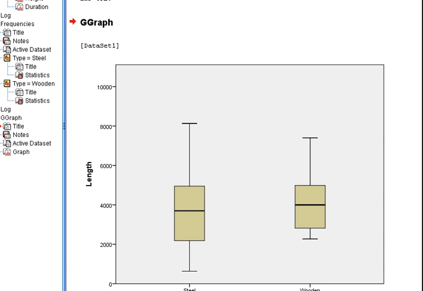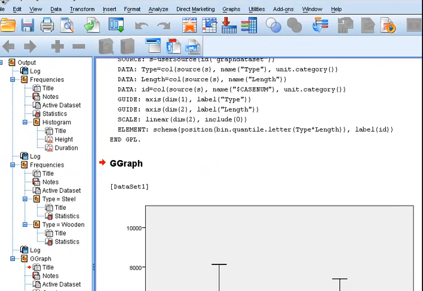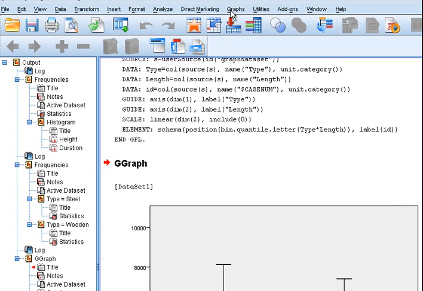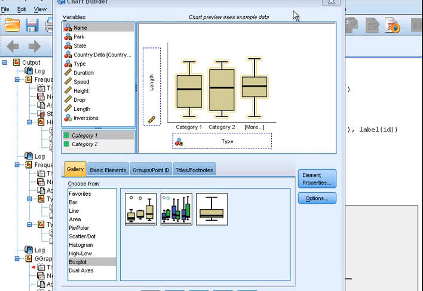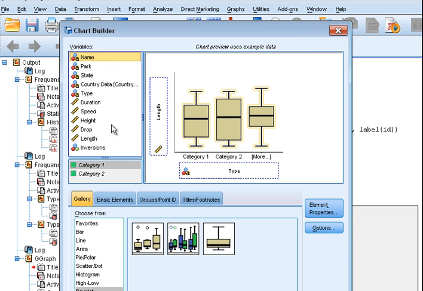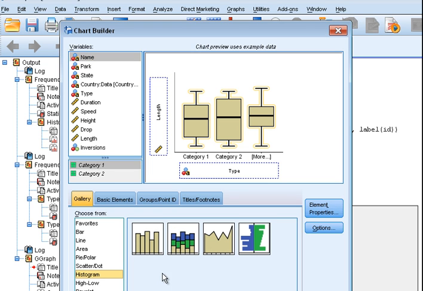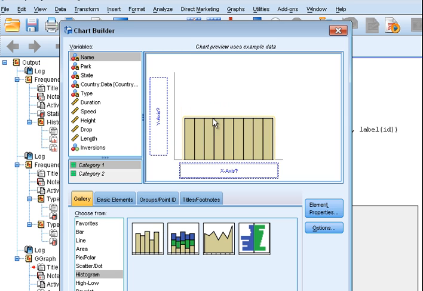Okay, and then I'm just going to show you how to do a histogram from the graphs as well. So I'm going to go back up here. All the graphs are done through the chart builder. So go to graphs, then chart builder. And now I want a histogram, so I'm just going to click histogram. And really for this class, we're just going to do a simple histogram. So I'm going to put that up there.